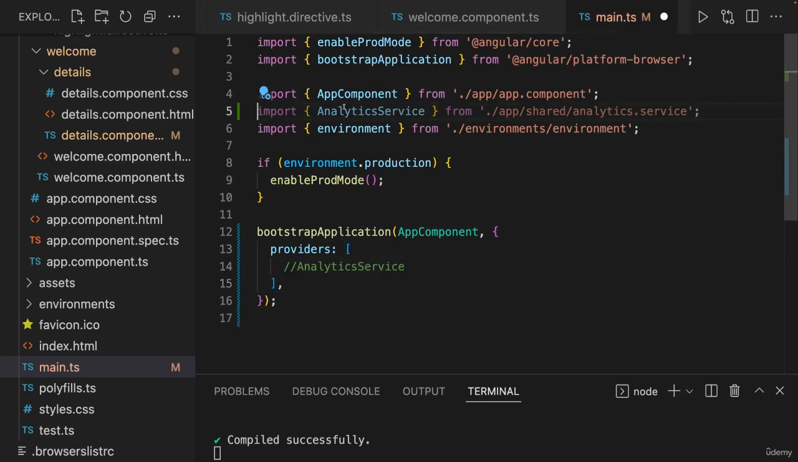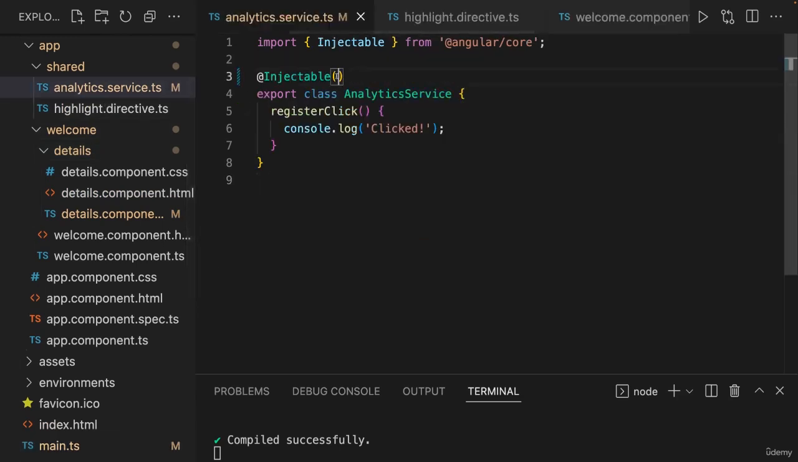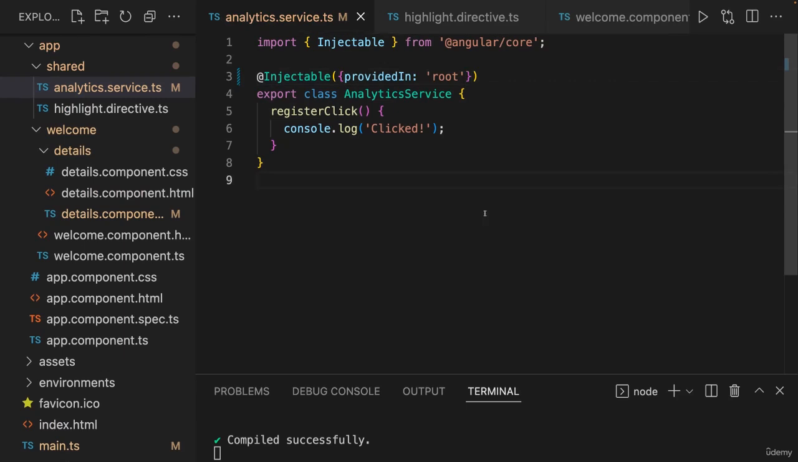You could do this, but it's not needed, because here the best way of providing this service is to add this provided in syntax. Still, I wanted to mention it because it is important to understand how you can work with services and standalone components.